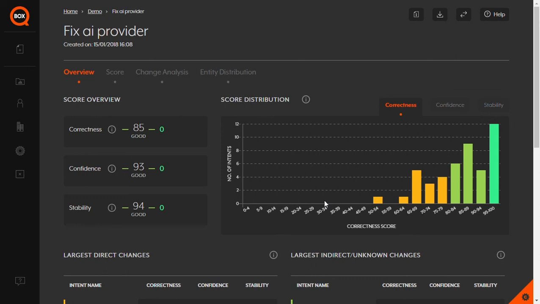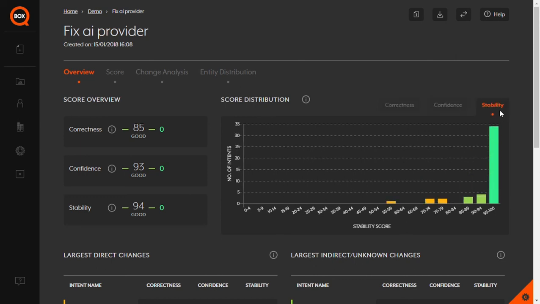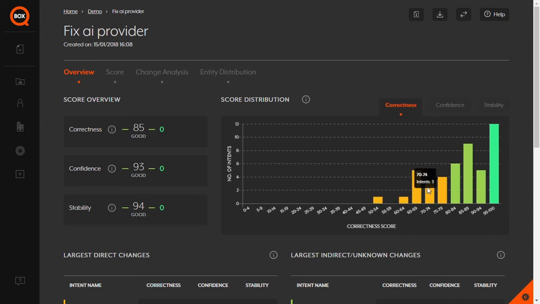You can view this graph across the 3 key metrics: correctness, confidence and stability. As you can see, the stability one, there's a few intents that might need a little bit of work. The confidence one is very good and the correctness one is okay, but there are a few intents that might need a little work on.